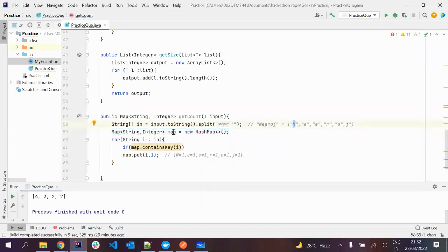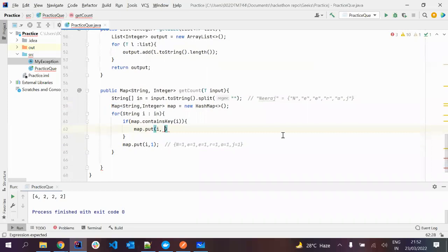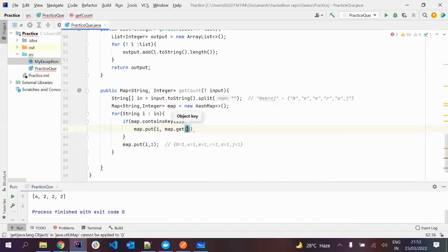In the starting n will not be there, so that's fine, then it will go for e. So map.containsKey(i). If it contains, we will do map.put, and we will put i and its value plus 1. How do we retrieve the value from a map based upon the key? What is the function? Anyone? map.get is the function. If you pass the key to get, it will give you the value, and we just add 1 to whatever the count was before.